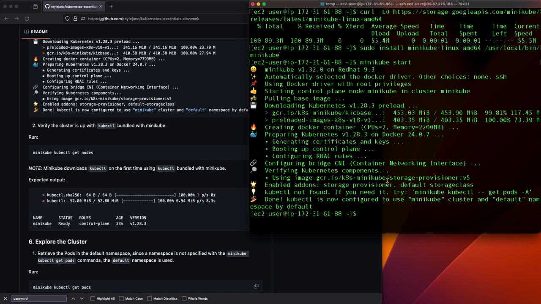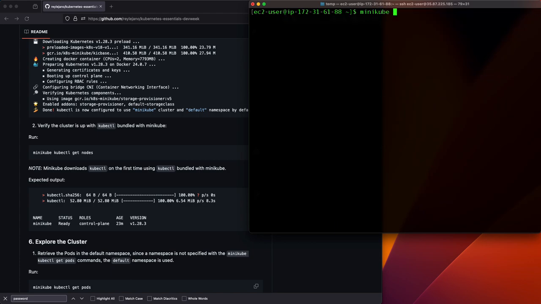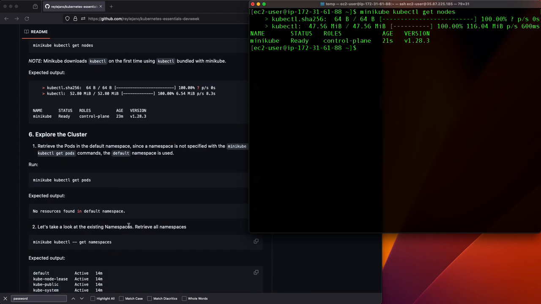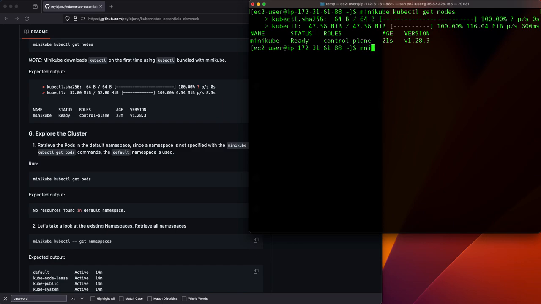So, all right, Minikube is up and running. Let's clear this up, and let's do minikube kubectl get nodes. Perfect. So, cluster is up and ready. So let's take a look at the cluster. Let's do minikube kubectl get pods. And since we did not supply a namespace, it used the default namespace.